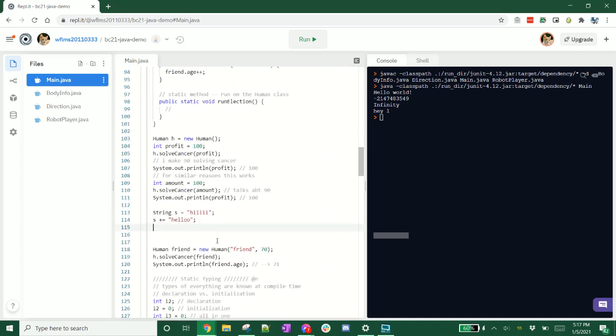So let's say I have a string, and then I want to add hello to it. What happens under the hood is s got reassigned to hi plus hello, so it will be reassigned to this thing. So s will now be equal to this. However, this string never changed. This string never changed.